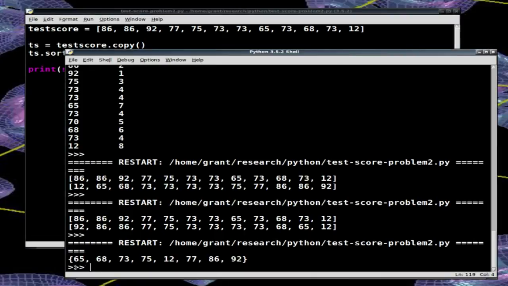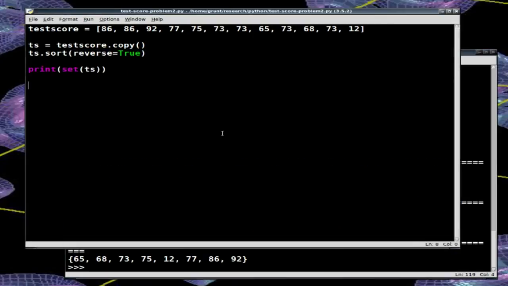I get this particular set, and now not necessarily in my order anymore. I've just dropped all the unique values. I've only got the unique values. I don't have the order anymore. And so one thing that we could do, we make a copy.